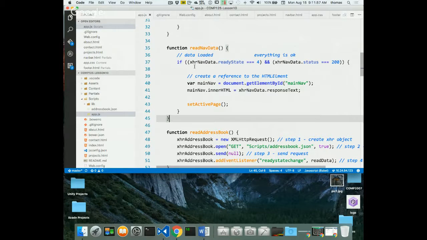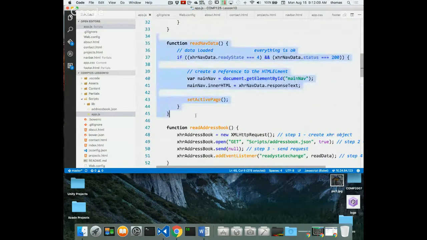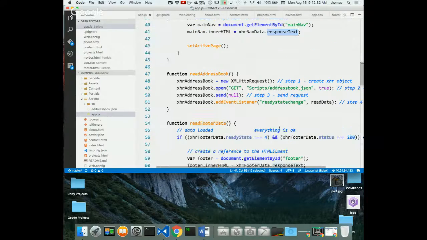And we also talked about breaking things up so that you have partial files. We did partial files here as well, where we load not just the address book, but footer data, as we have here, and we also have our nav data. This is our nav bar, right? So it loads our nav bar and our footer data. And the nav bar puts the data inside this main nav element. We use the inner HTML to make sure it's HTML that we're putting in there. We're reading the response text of the data that comes back from our XHR request, right?